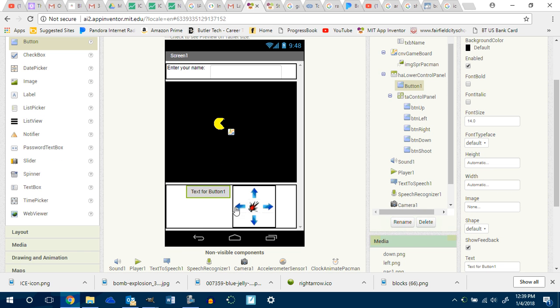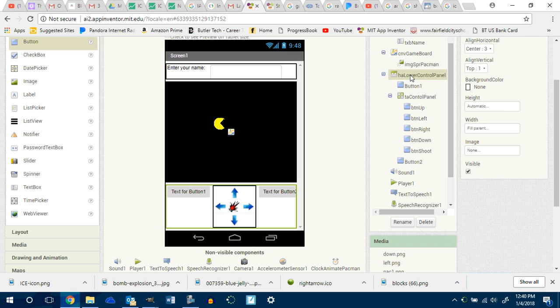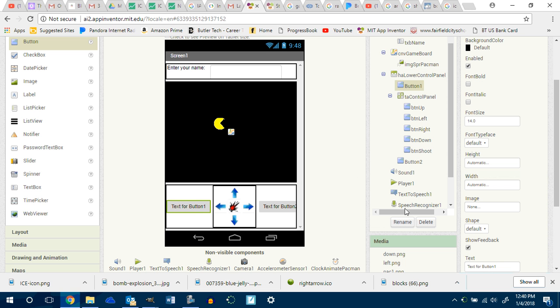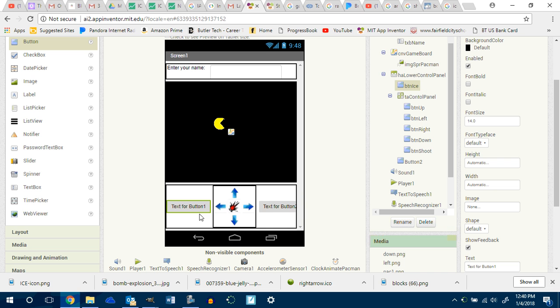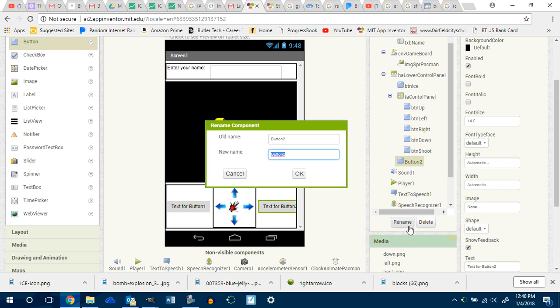You could put this button here, or do you want this button in the panel? Should it go here or in the panel? Okay, so let's put it here. And then what we'll do is we'll put one over here. Now look, they're not lined up. So you go to your HA lower panel, right? And then you align this, center this vertically also. And now you're going to come down here and give this guy a name. This is BTN Ice. This guy right here is going to be called BTN Fireball.